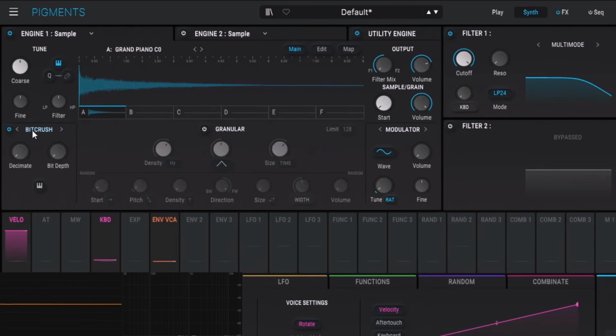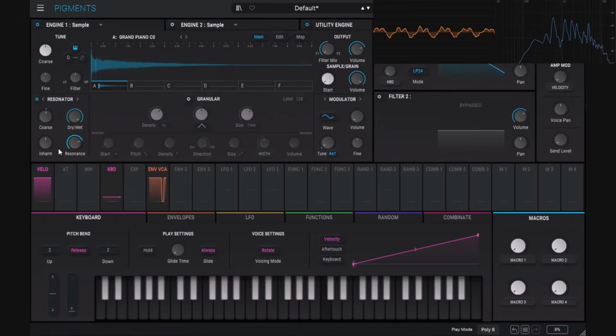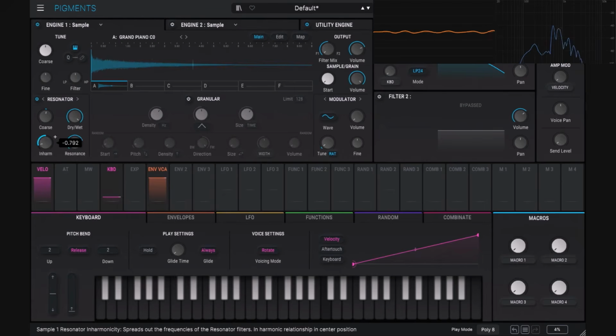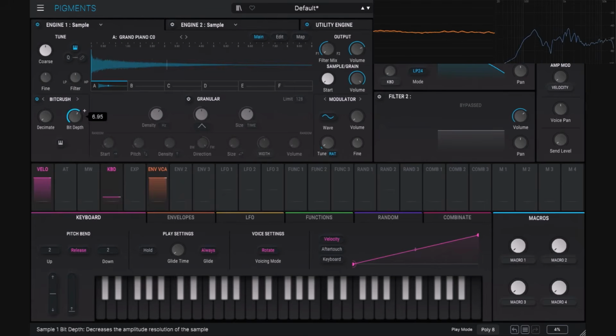Then at the left side, you have the effects. And as you can see, we have the unison, just like we had before. And again, it works exactly the same. You have the chord, again, it's the same. And the super, which is exactly the same. But you have other options, like the resonator. Right here, you just have a resonator you can use. Then you have a bit crush. And if I go up, you can really hear the bit crush.